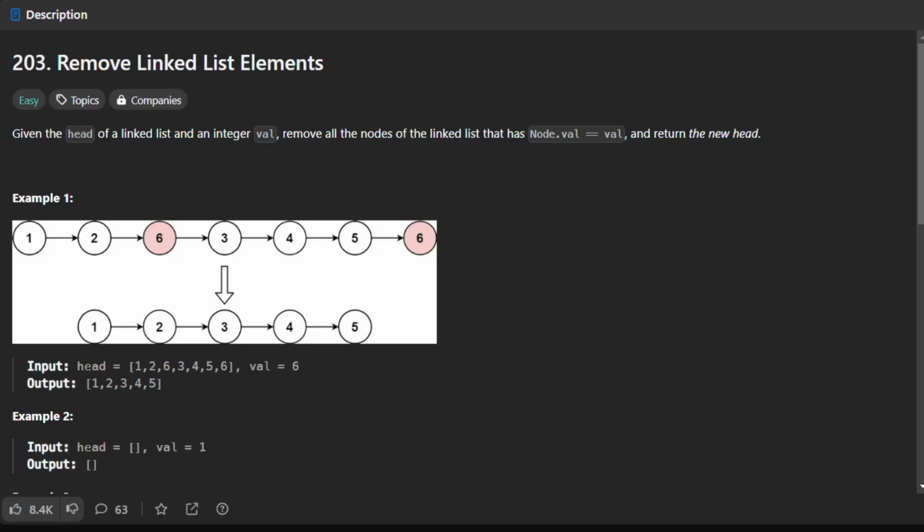In this video, we will discuss Remove Linked List Elements. So what is the question? Given the head of a linked list and an integer val, remove all the nodes of the linked list that have node.val equal to val and return the new head.